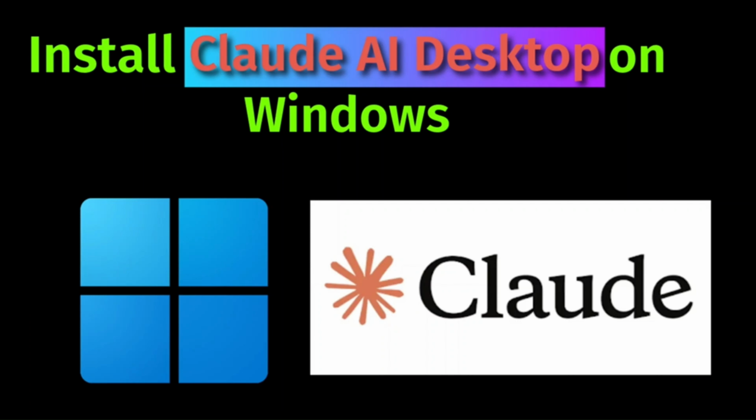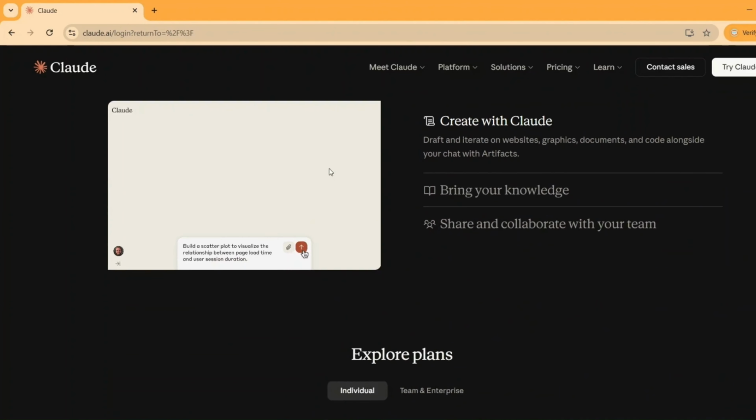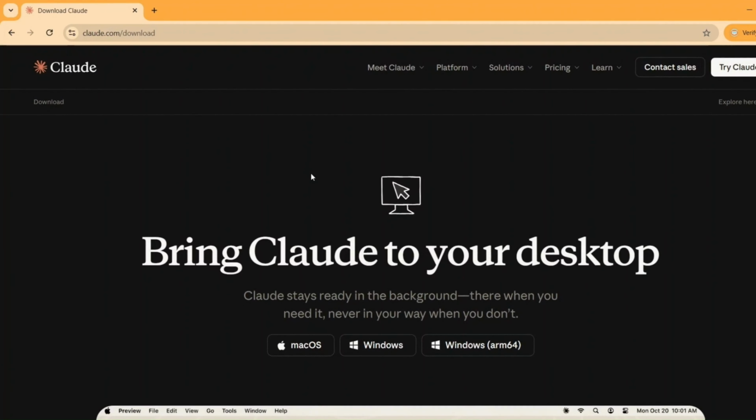So let's get started. The first step is to open the Claude AI URL, which you can find in the video description. If you go to the bottom of this page, you can find the download app option. You can open it and see three different options: macOS, Windows, and Windows 64. As part of this video, we are going to see the installation for Windows. So I'm going to click Windows, and then it starts downloading the exe file.